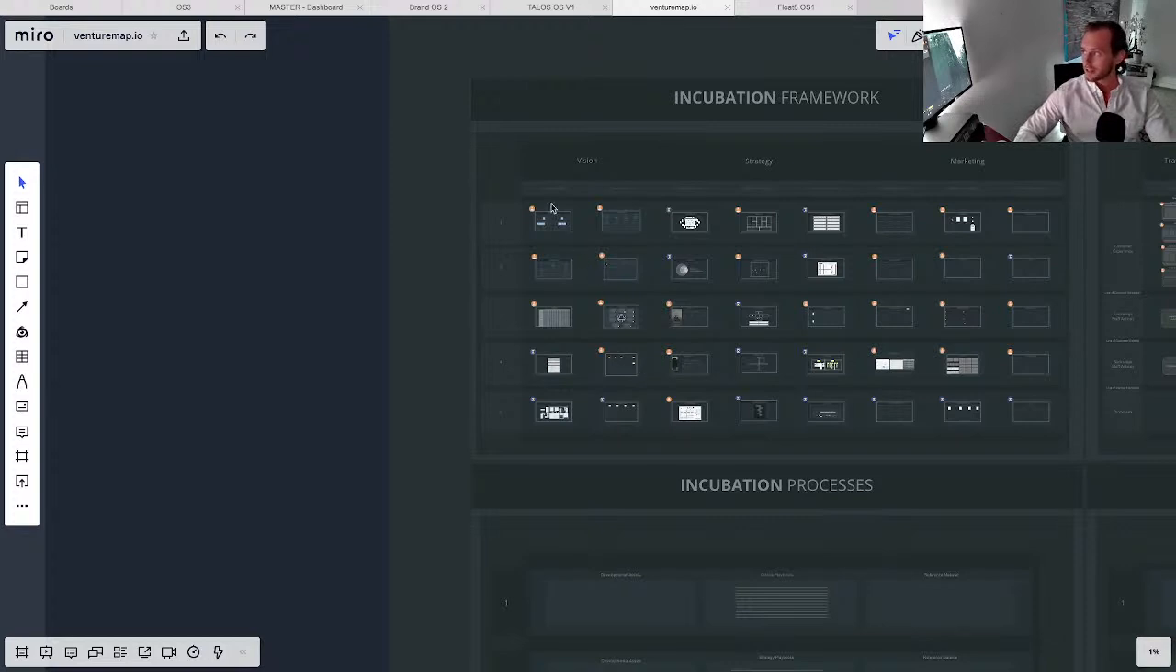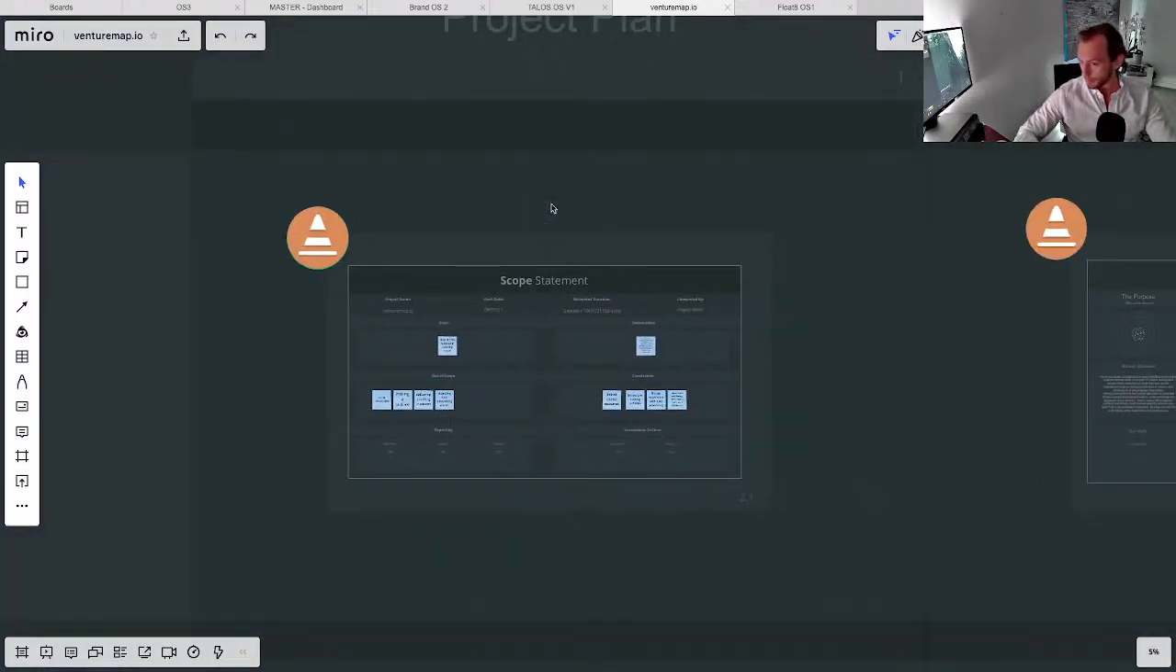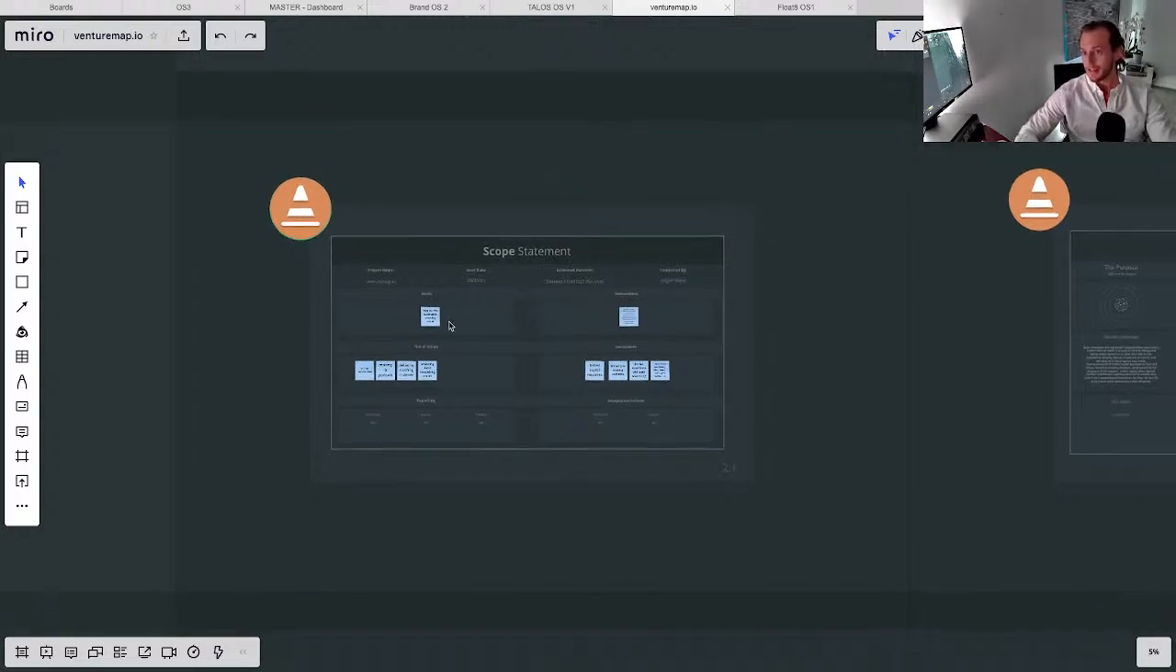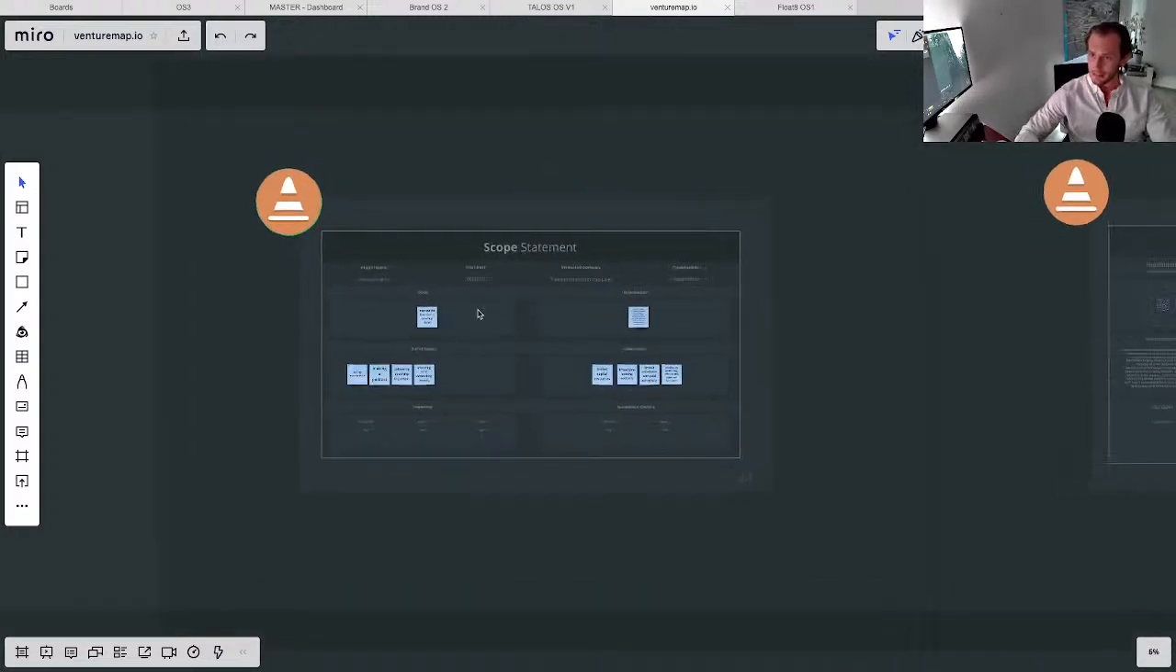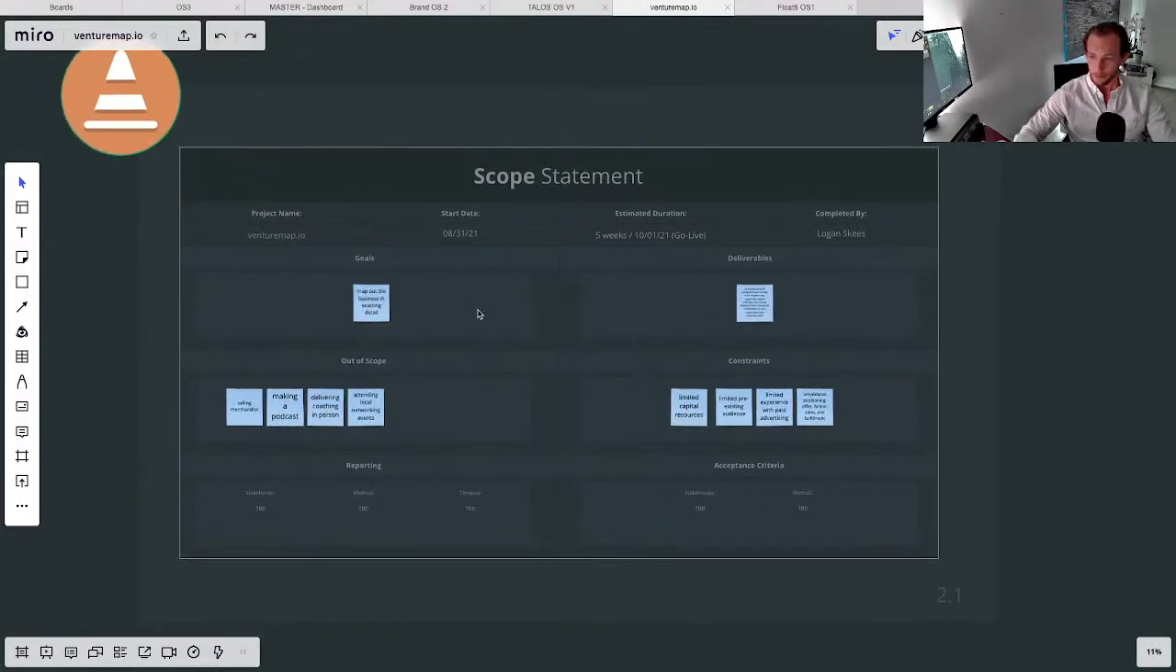One of the things that I took away from that book and all of my other studies, as well as real life application with clients and in my own business, is starting off with a scope statement. Now, there's a lot of different ways to do this. Some people talk about a project charter. We used to do a project charter. We're more leaning towards this simplified scope statement now.